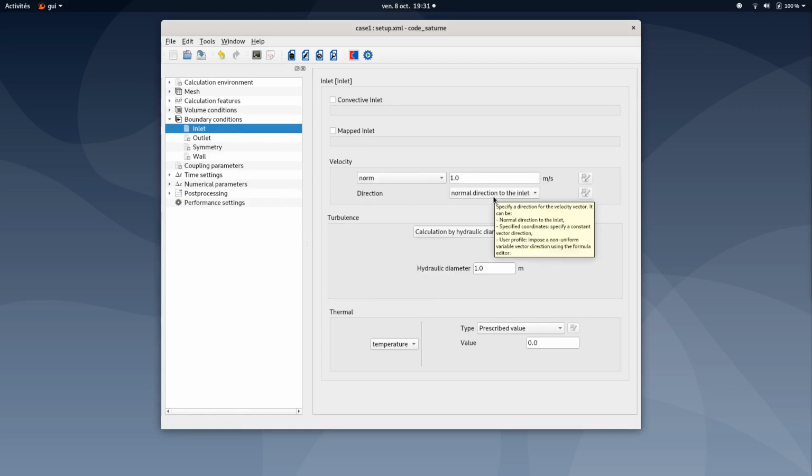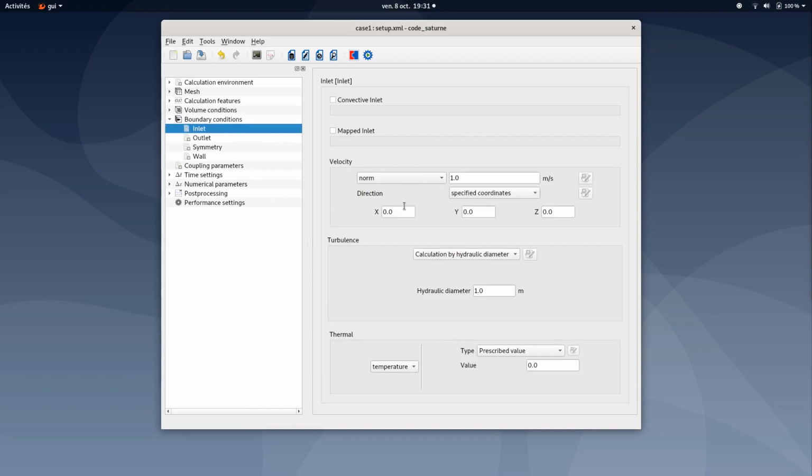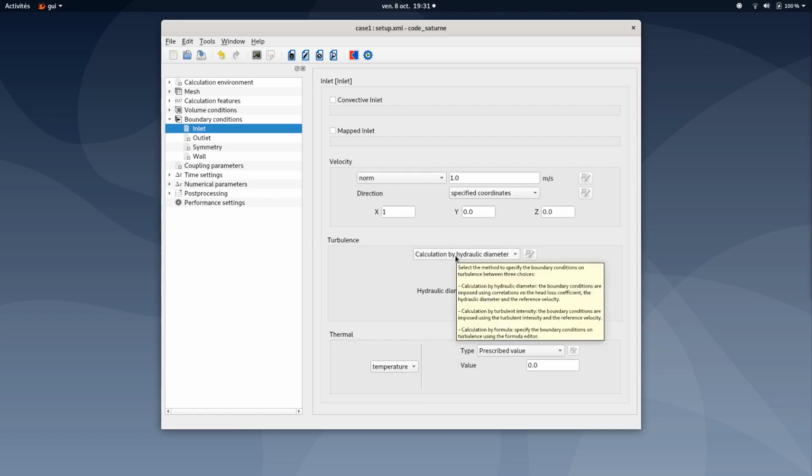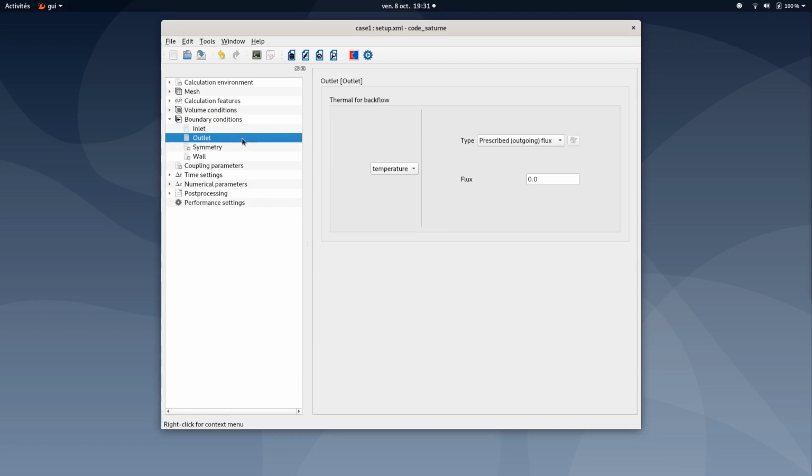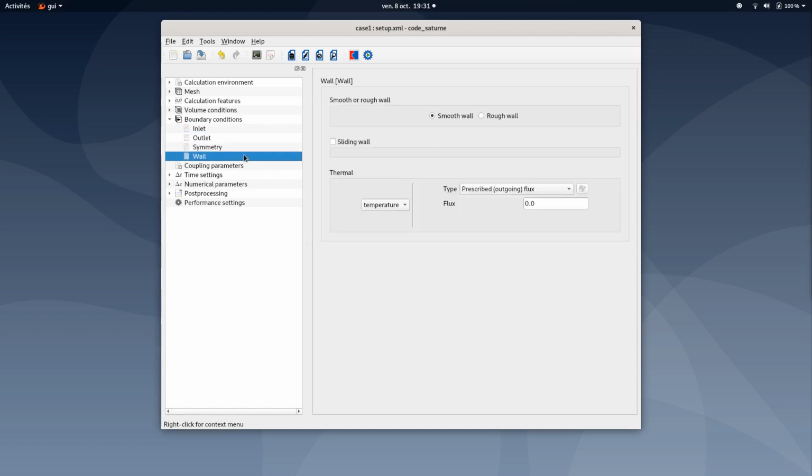So for velocity, select the direction field. You can select specified coordinates and type 1 in the X field. Turbulence, just modify the hydraulic diameter to 0.5 and the thermal value should be 300. No need to change the outlet value, no need to change symmetry, and no need to change wall values. You're all done with boundary conditions and you can save the case.